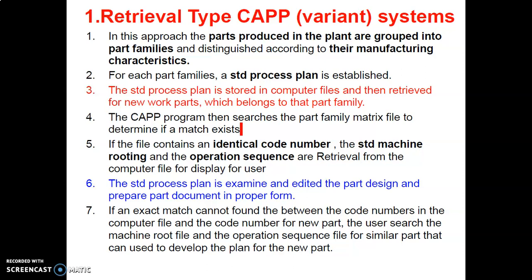The CAPP program then searches the part family matrix file to determine if a match exists. If the file contains an identical code number, the standard machine routing and the operation sequence are retrievable from the computer file for display to the user. The standard process plan is examined and edited for the part design, and the part document is prepared in the proper form. If an exact match cannot be found between the code number in the computer file and the code number for the new part, the user searches the machine routing file and the operation sequence file for a similar part that can be used to develop the plan for the new part.